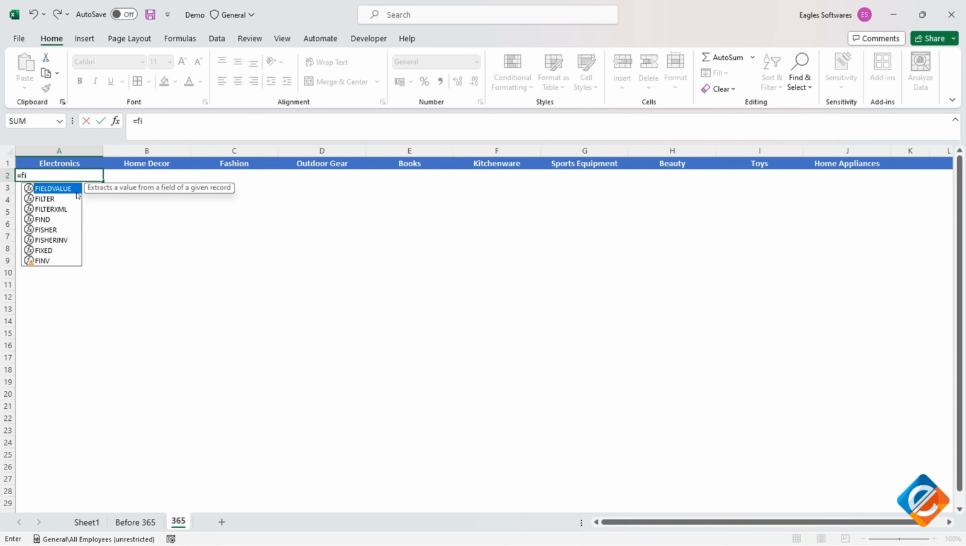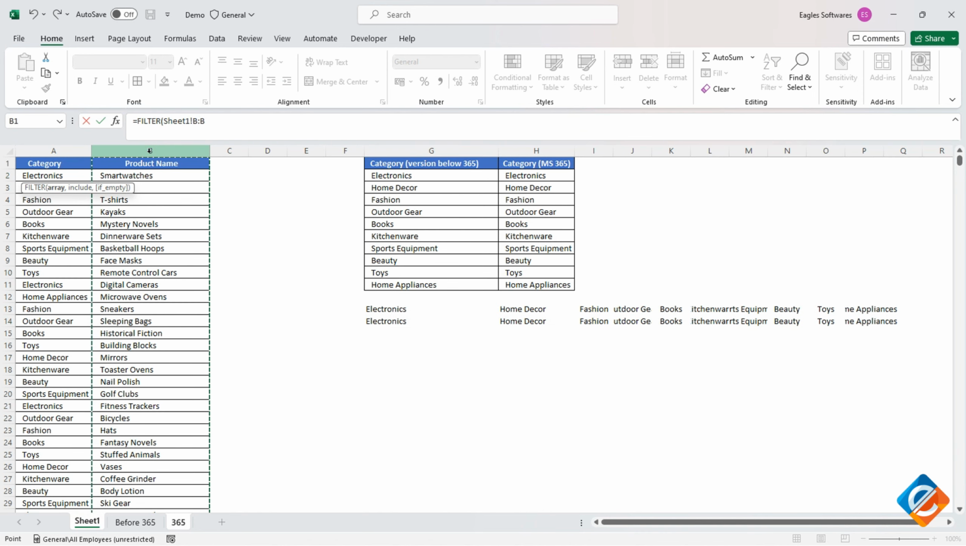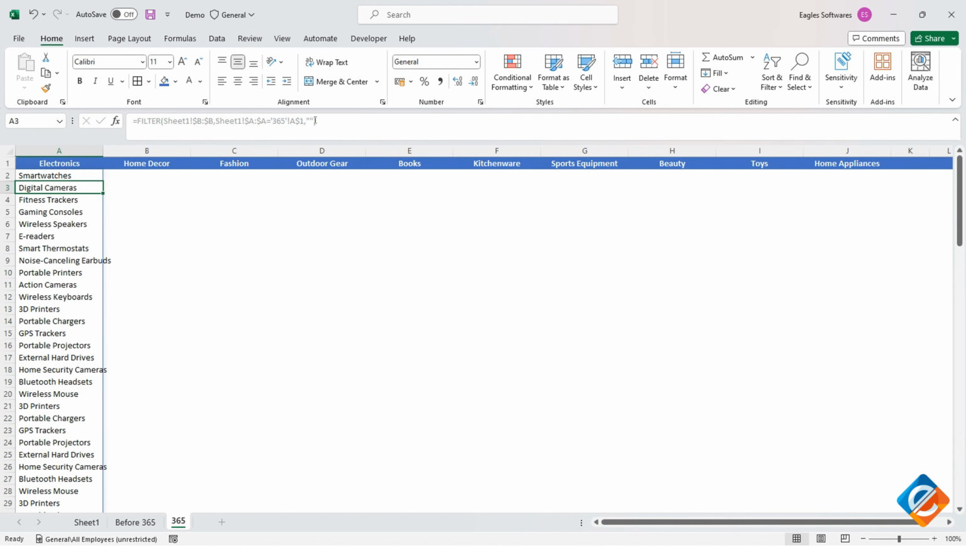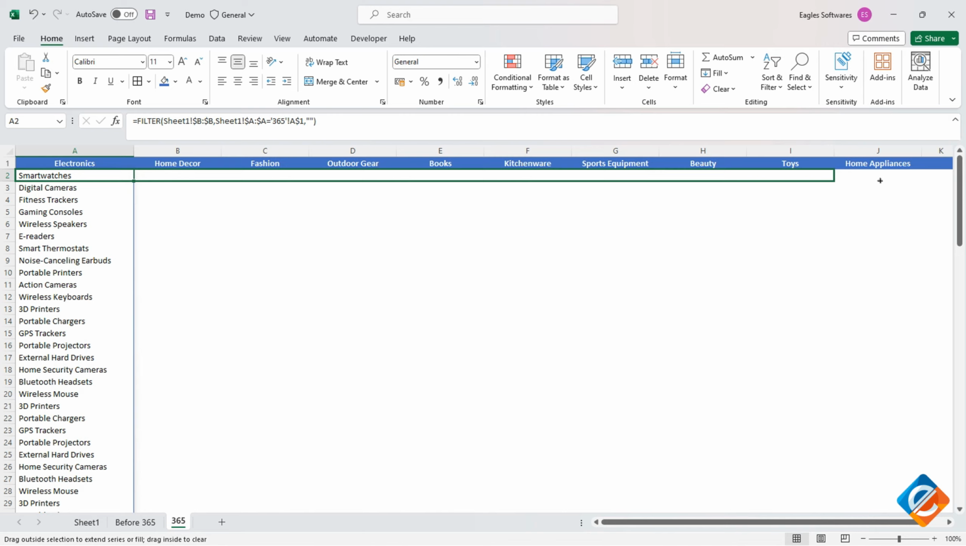The next and easy method is in the latest version. Enter the FILTER formula and select all the products column from Sheet 1. Then, set the categories of Sheet 1 to be equal to the header category. Lock the cells accordingly, and return null if empty. You can see how easily the formula returns the same result as method 1. Apply the same formula for the rest of the categories.